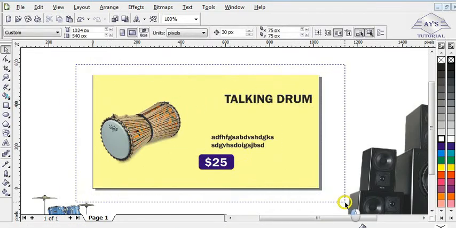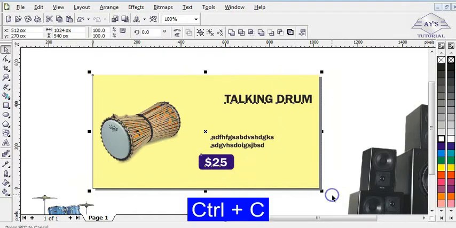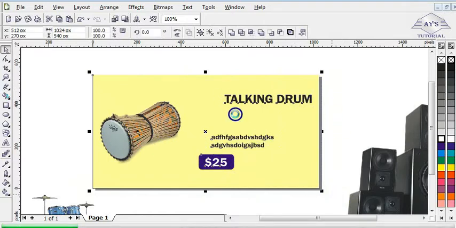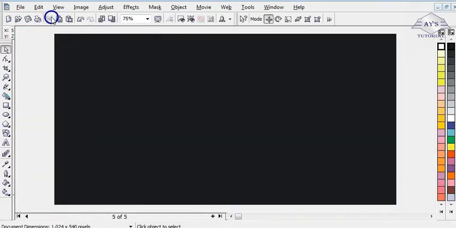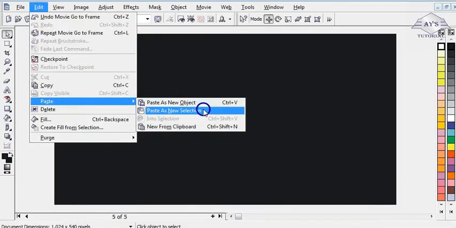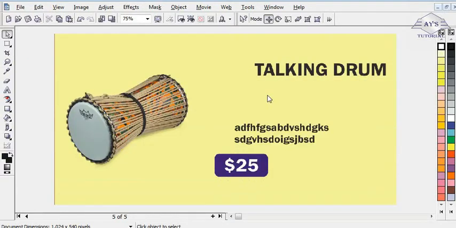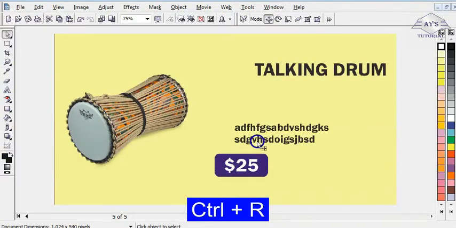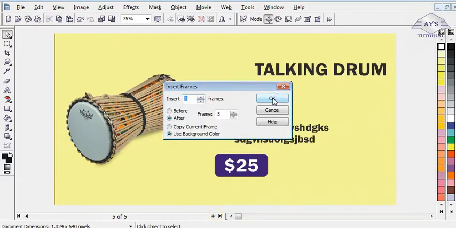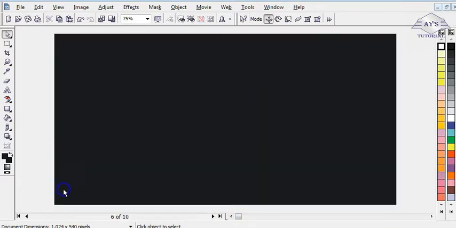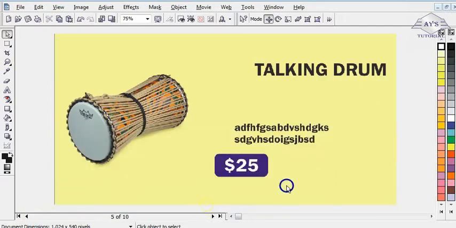So I'm just going to highlight everything, press Ctrl C to copy it. Then I'm going to head back to the Corel Photo-Paint, just like this. So I'm going to paste it, paste as new selection. I'm going to press Ctrl R to take off the mask. Then I'm going to add new frame, then just a 5. So as you can see, this is how it looks like.